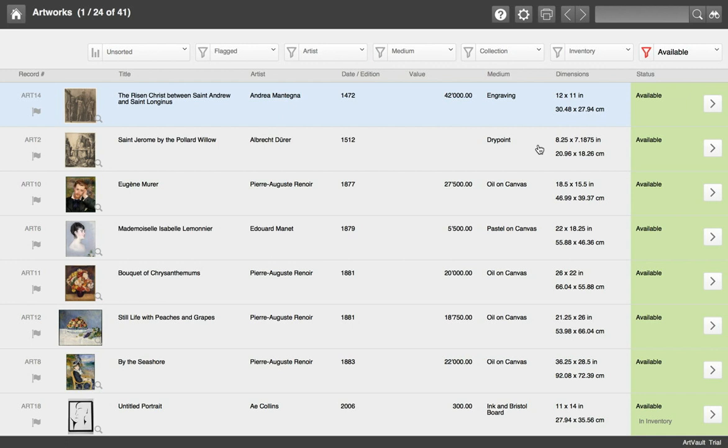As you can see, ArtVault Pro is very flexible in searching and finding records in the list view.